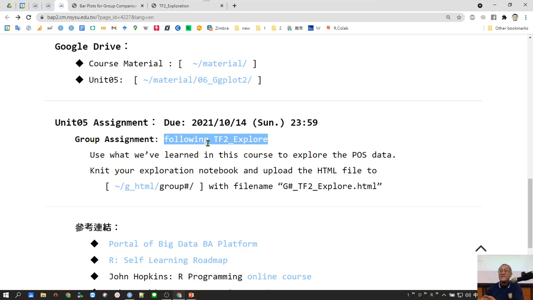You might want to explore customer group, age group, area customer group, product, or product category. In order to do that, you need to use dplyr to do data aggregation, and then use ggplot to do the visualization. Put your exploration in a notebook, knit the notebook and upload it, okay? You get me?